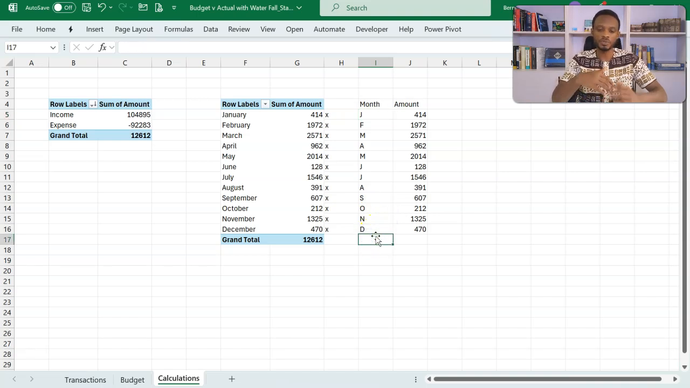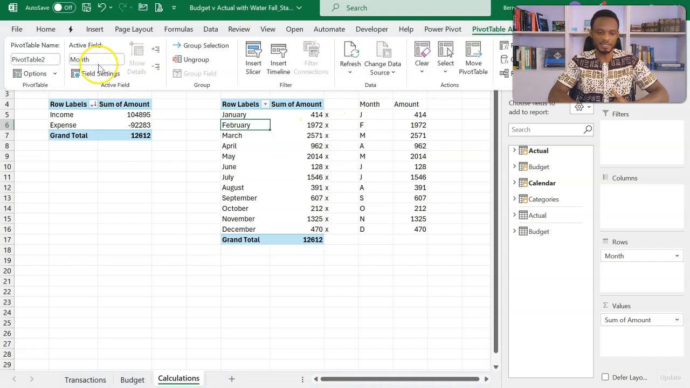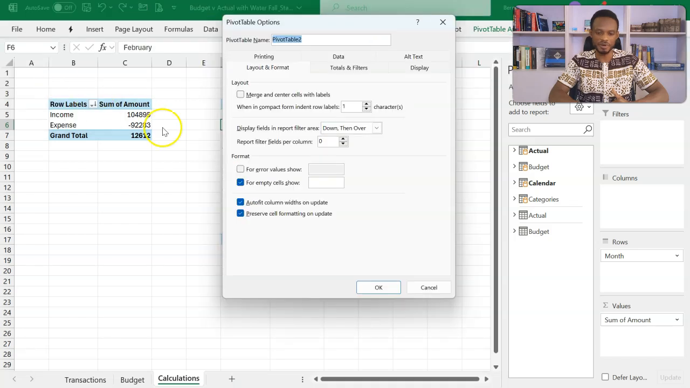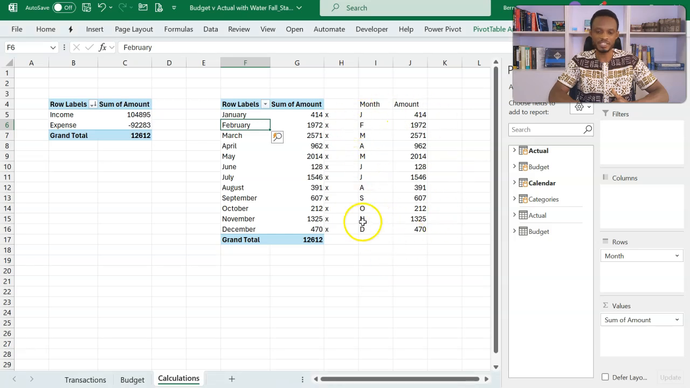Now, to always ensure that our pivot table doesn't fold up when we use slicers, we can make sure that all values show whether we use slicers or not. To be able to do that, I will stand in the pivot table, go to PivotTable Analyze, then under Options. If I come to Display, I just need to check the box Show items with no data on rows. This way we are sure that our 12 months would always display.